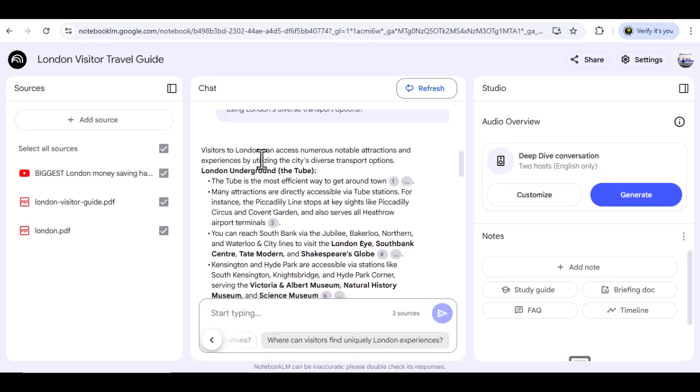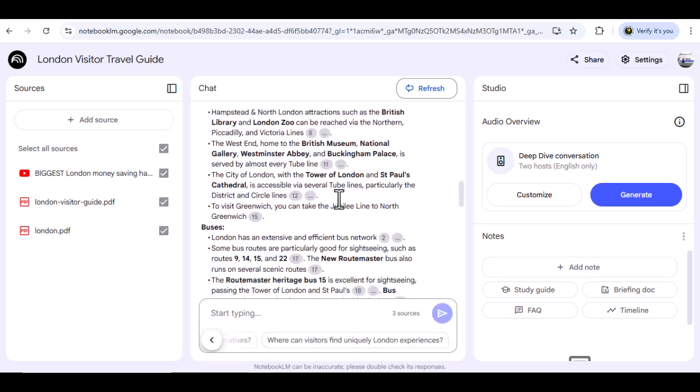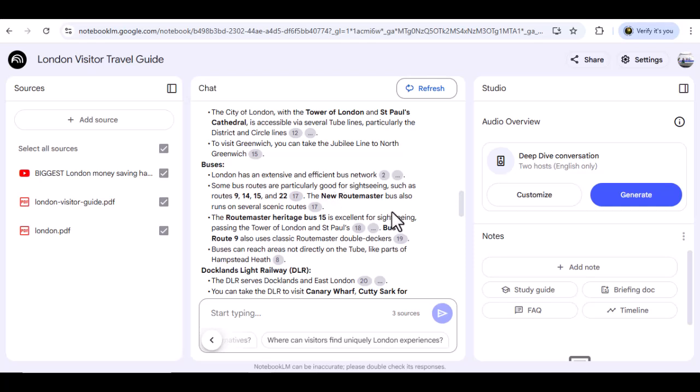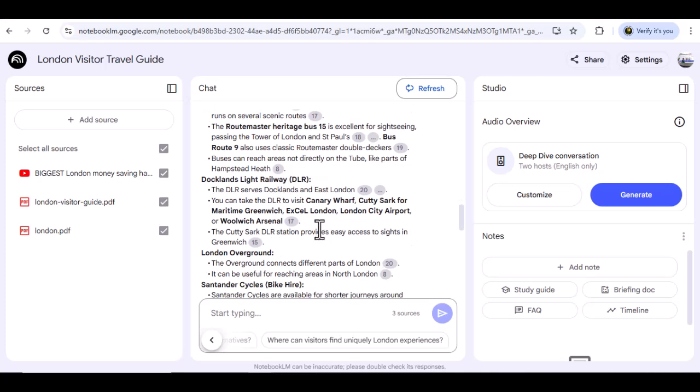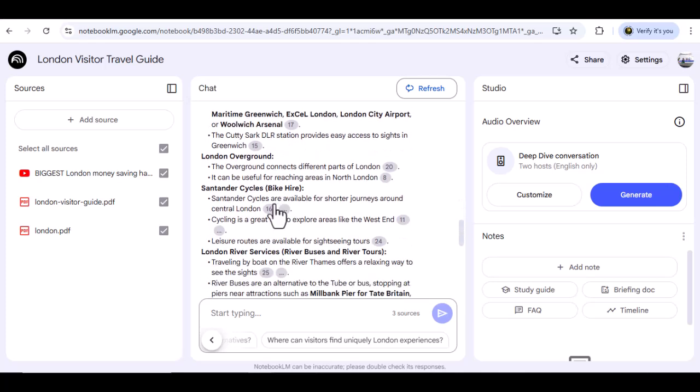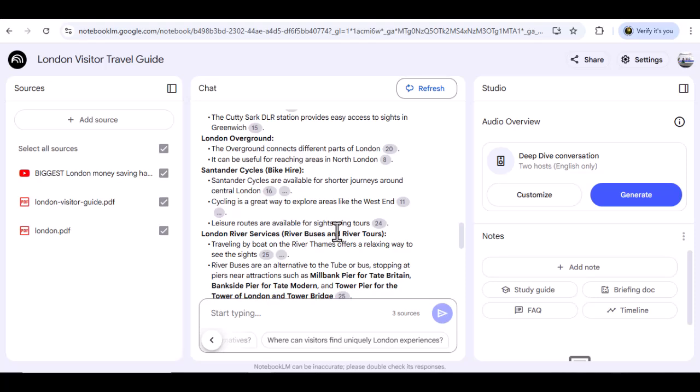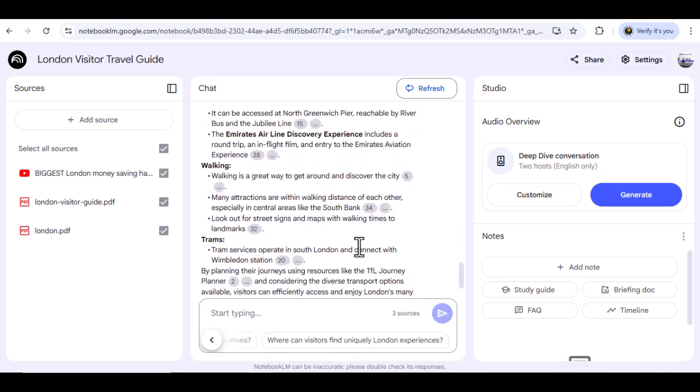Okay, now visitors to London can access numerous notable attractions and experiences by utilizing the city's diverse transport options. Now underground tube, and I will not go through all these things. If you have time, you can just go through it. So all the buses details, all the Docklands Light, Maritime, London Overground, and then the London River services and everything, all the details what was provided inside that. Now what I also want to show you is that whatever you are putting over here, you can produce a study guide out of it as well.